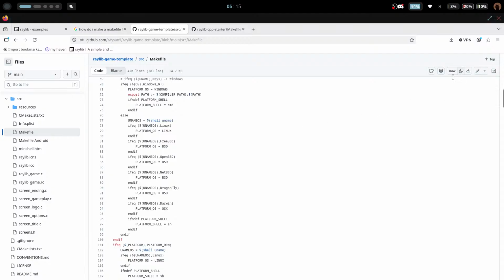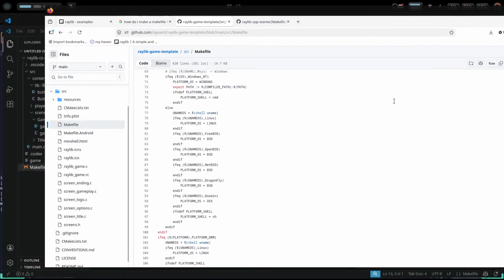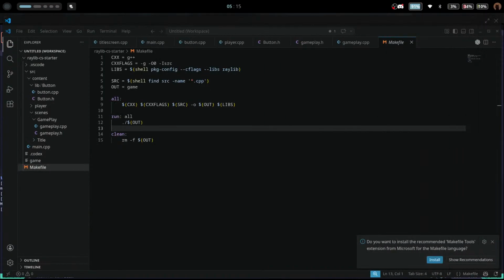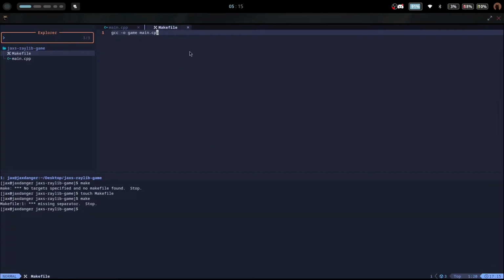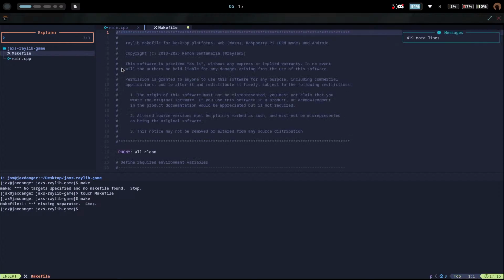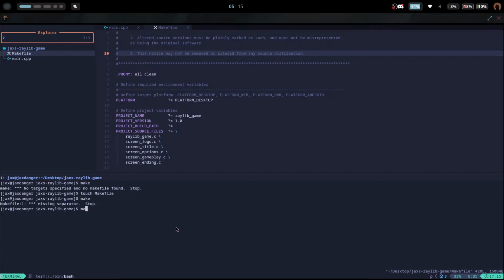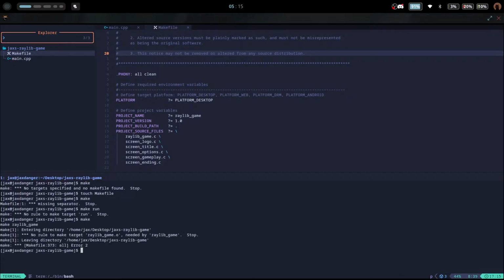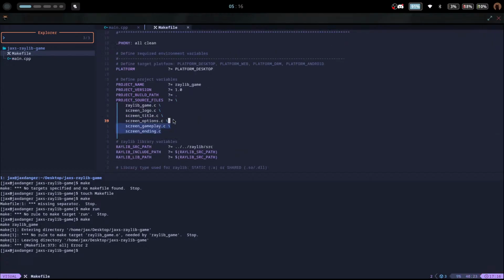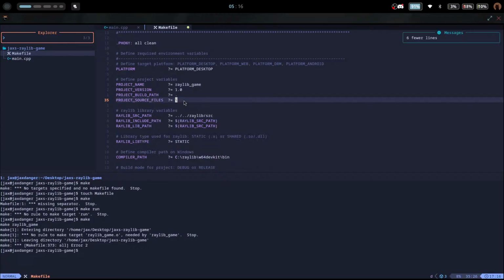I'm gonna copy this and I'm gonna put it over here. And we're gonna send this over to 3. And then I'm gonna highlight all of this and paste and save. And now if I do make run, make: no rule to make target Raylib game.o needed by Raylib game. Stop. Oh. If I delete this, what happens now?